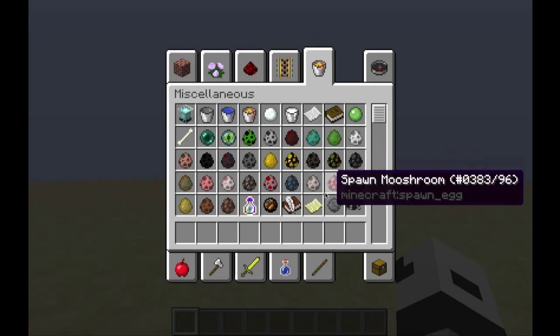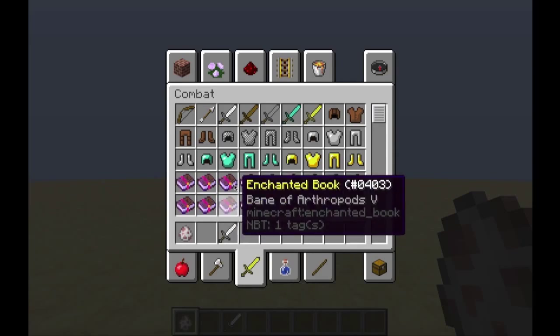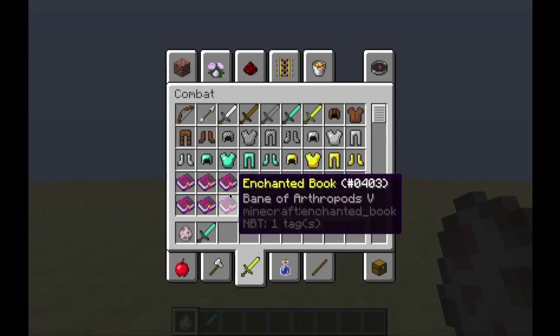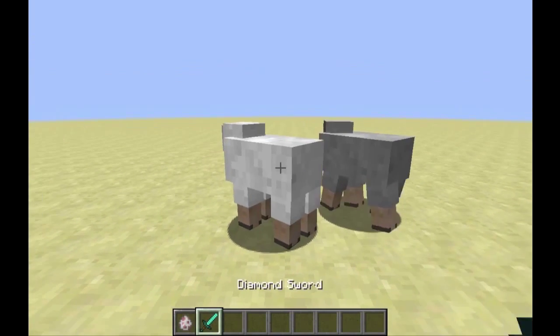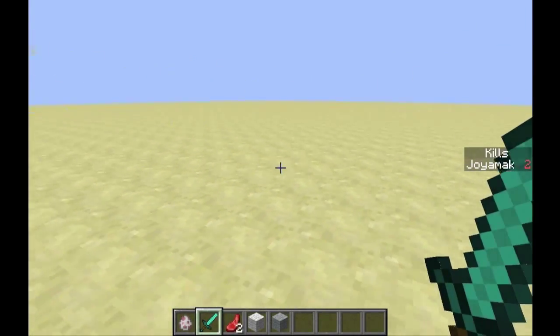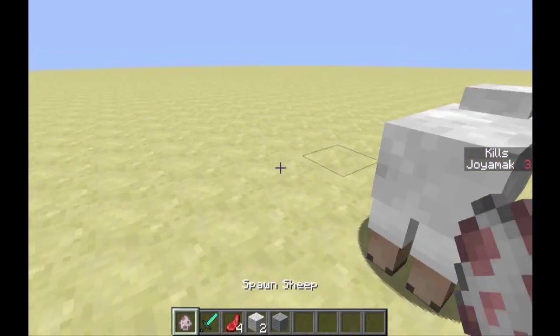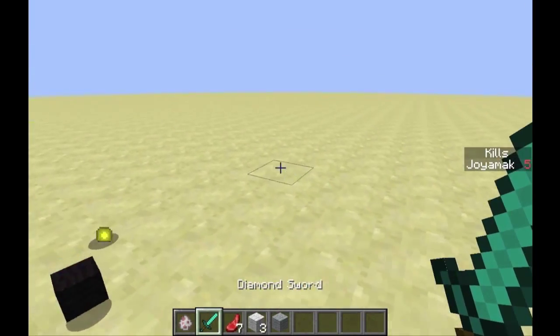So let's spawn a few sheep. There we go. I'm just going to take a diamond sword and kill a few things. There we go. And there we go. I've killed 2 sheep so far, and my kill count is 3 now. And if I keep going, it's just going to keep going up.